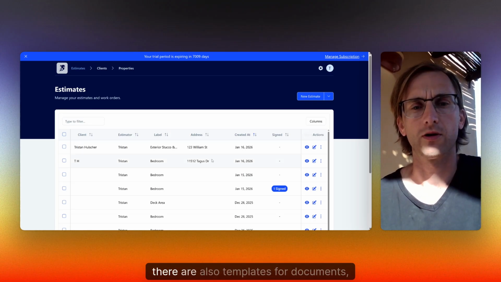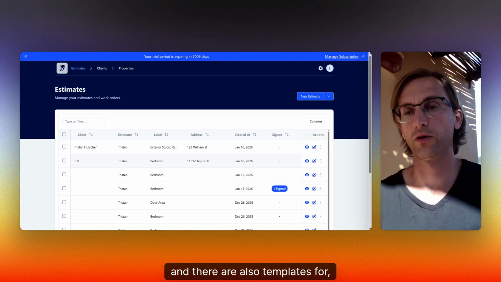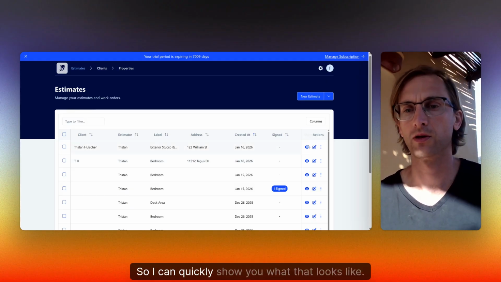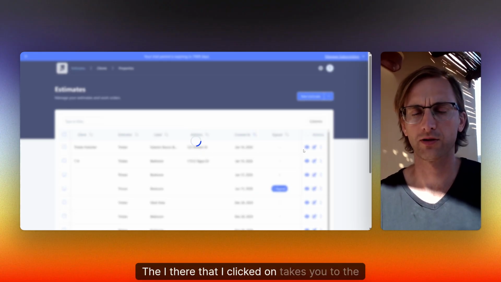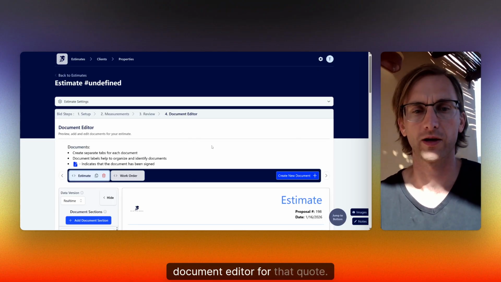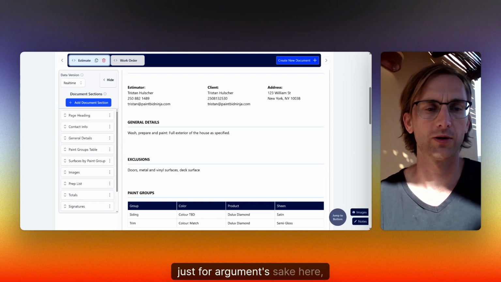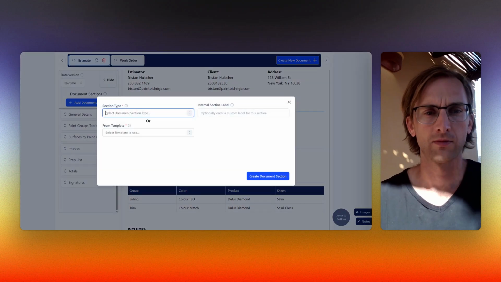So there are also templates for documents, and there are also templates for the sections that make up documents. So I can quickly show you what that looks like. The eye there that I clicked on takes you to the document editor for that quote. So let's just say, just for argument's sake here, I'm going to make a small change to this estimate.